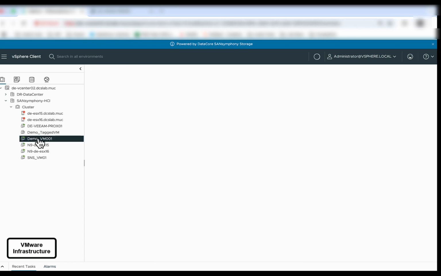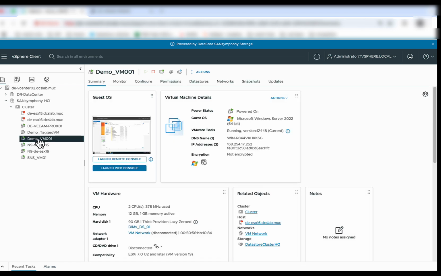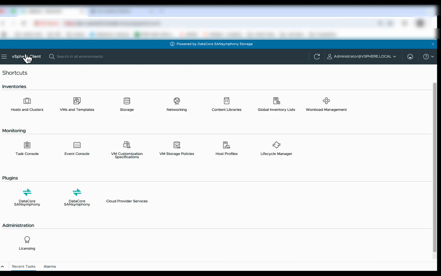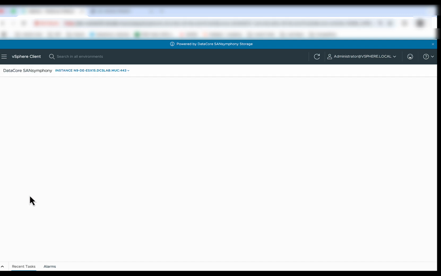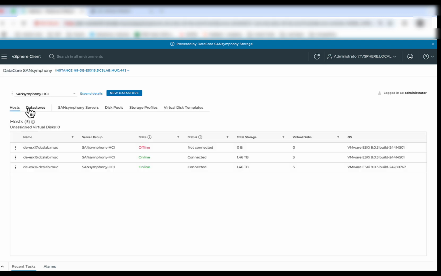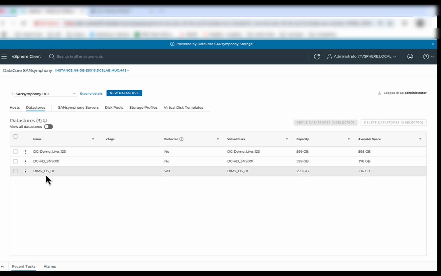We're working with an application on VMware infrastructure backed by SANsymphony storage. First, let's look at the SANsymphony plugin in vCenter. By going to the data stores, we can locate the data store where our application VM resides.